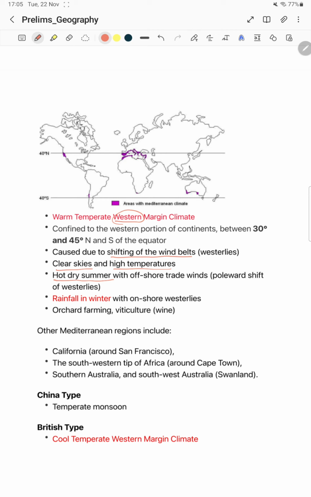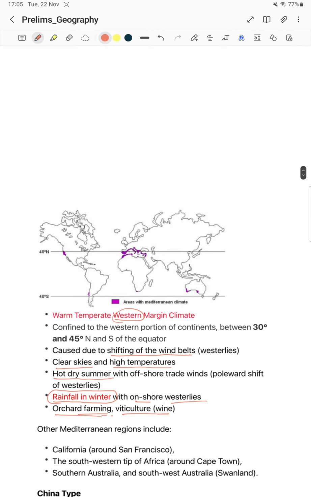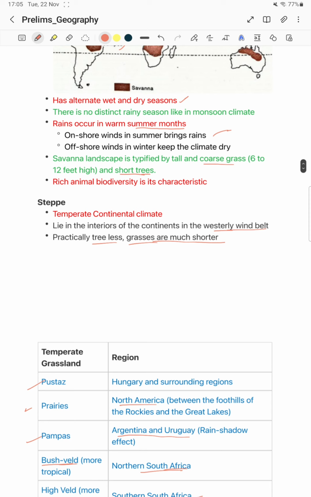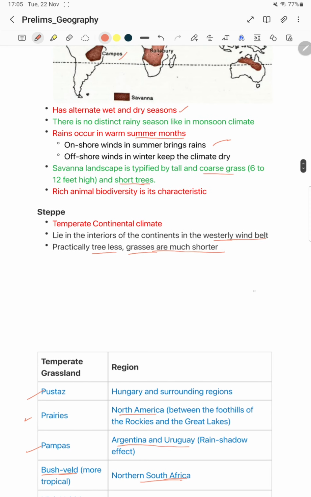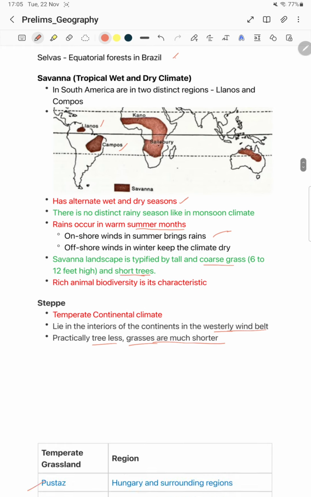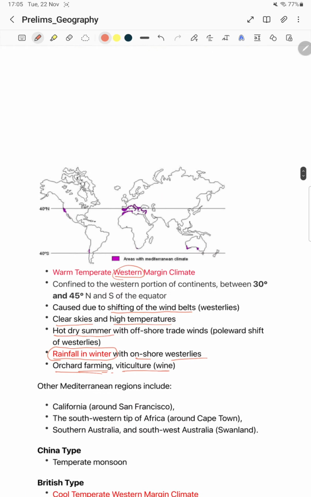Rainfall in winter, with onshore westerlies. Orchard farming, viticulture means wine. Viticulture and orchard farming we can say in Mediterranean climate. But when it comes to steppe, we can say short grass. When it comes to savanna, there is tall grass. Trees are fewer but the grasses are tall.